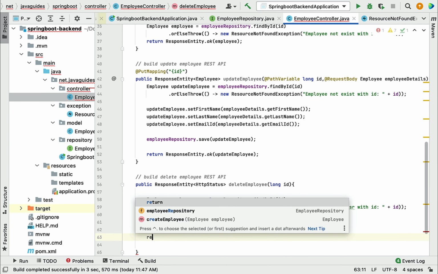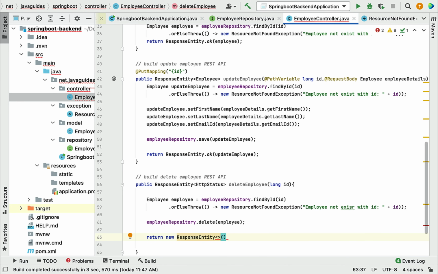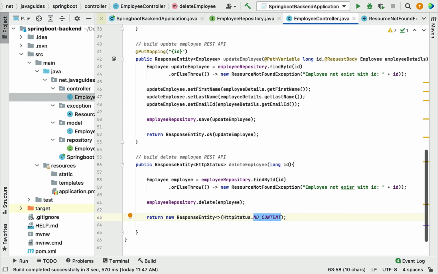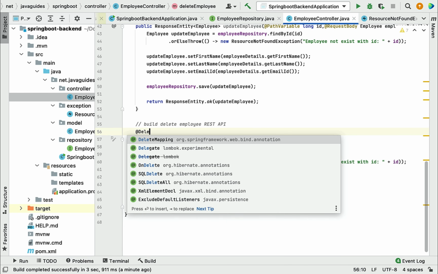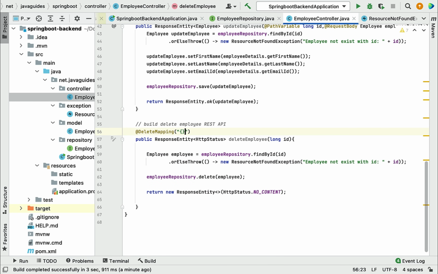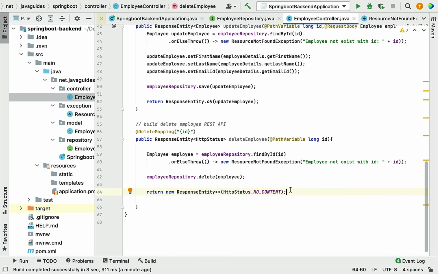Alright, now go ahead and just return new ResponseEntity, and here in the body we pass HttpStatus.NO_CONTENT. Alright, so we're not returning anything to the client, hence we're just passing HTTP status as no content. Now we have created a method, that is the deleteEmployee method. Let's make this method a REST API by adding an annotation. So let's use the @DeleteMapping annotation, and we need to pass id as a template variable, and we need to bind the value of this id to the method argument. For that, let's use the @PathVariable annotation. Okay, now we have completed the delete employee REST API.